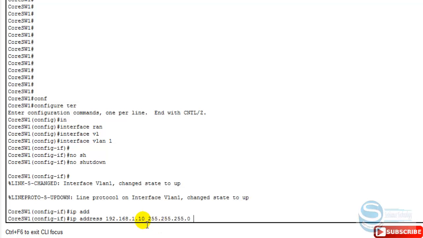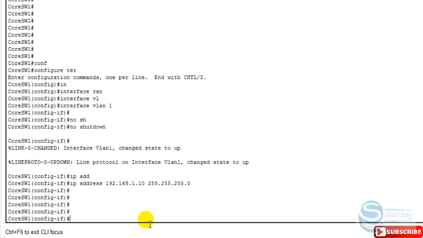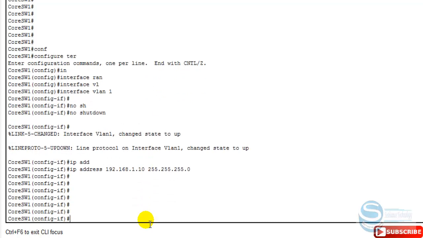192.168.1.10, 255.255.255.255. We just assign the same IP address, so one side is down and one side is up, so at the same time both sides are not down for VLAN 1, so it doesn't matter. Maybe now you will see a notification about the duplication of IP address, but that's okay.